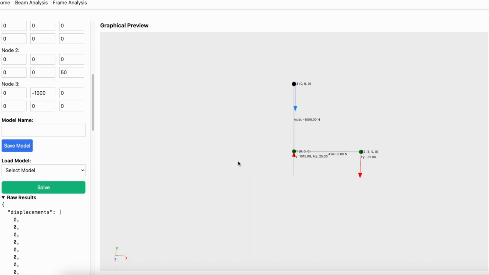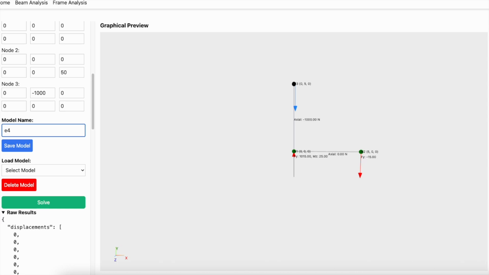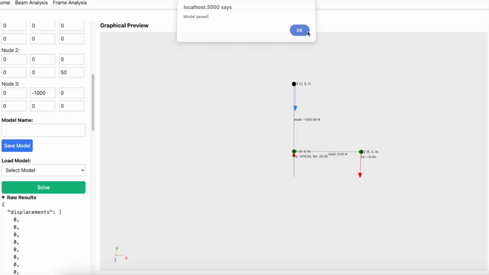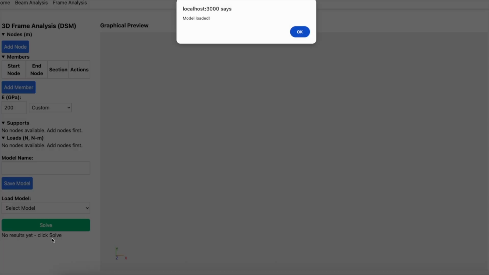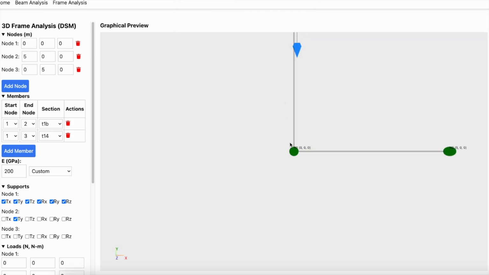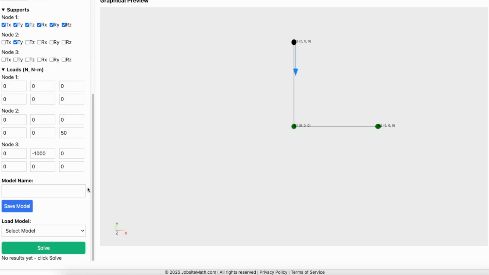Finally, save and load models for reuse. Enter a name and hit Save Model. Load from the drop-down or delete. Great for iterations. That's the UI in action.